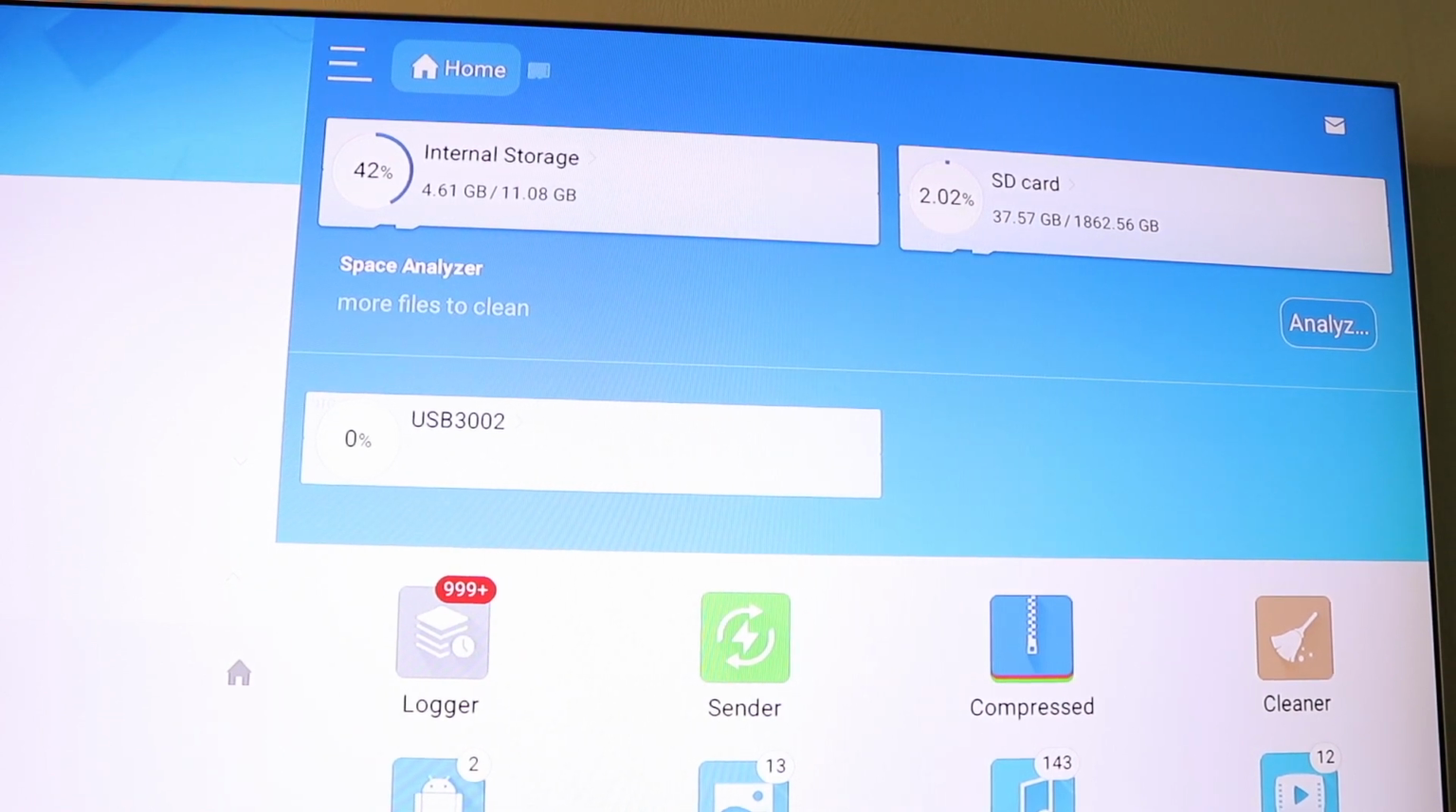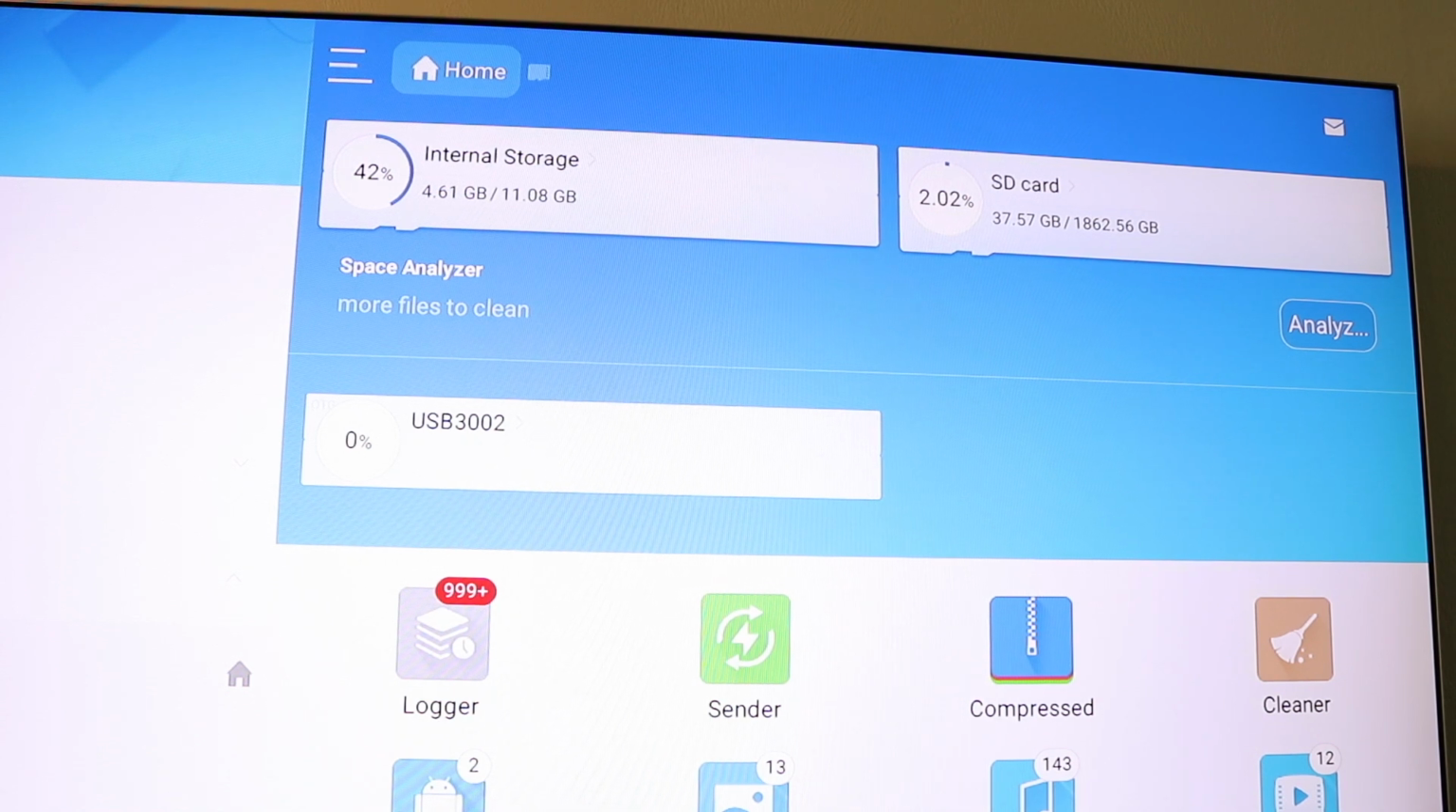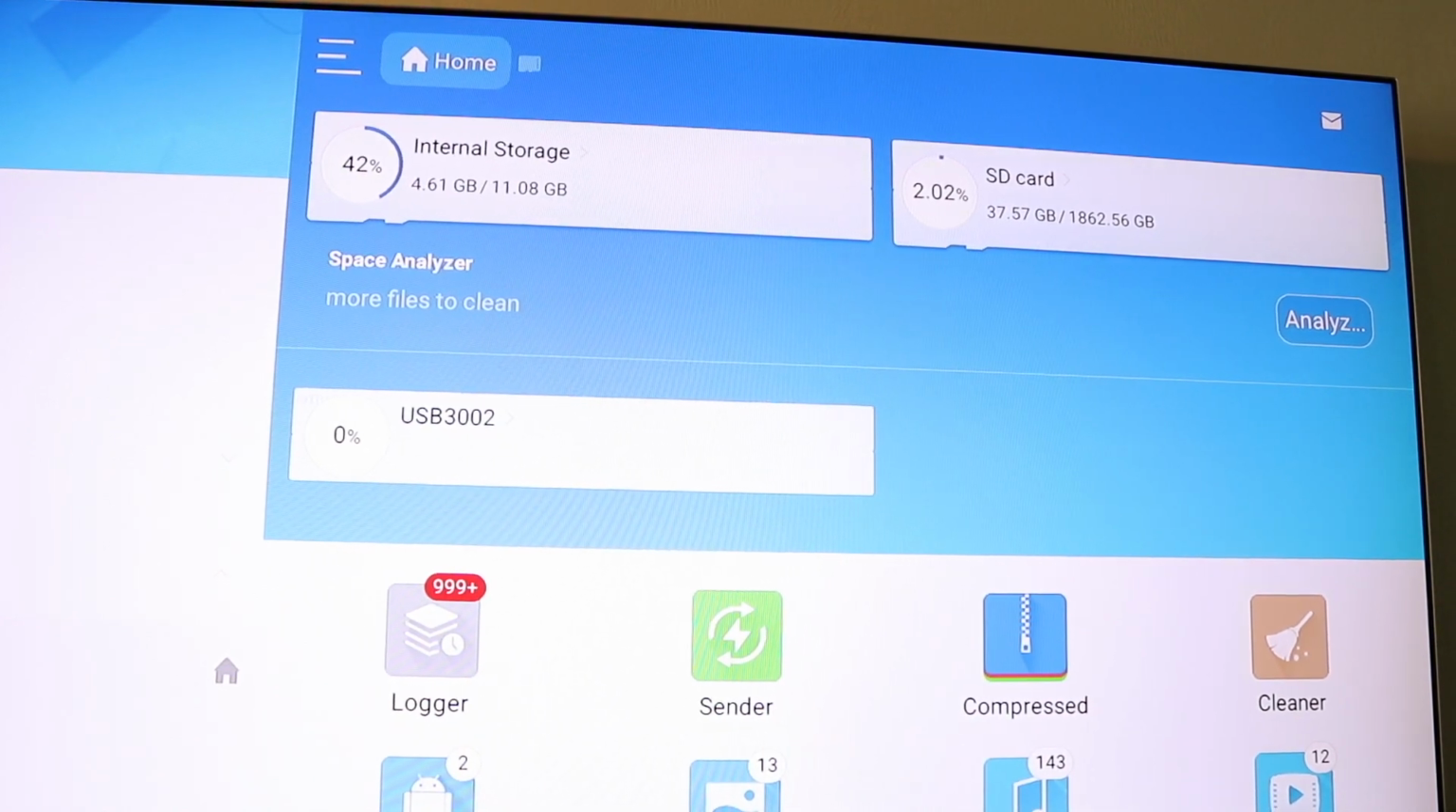Definitely recommend, if you're looking for a solution to getting more storage space, pick up an external drive, stick it into the Shield. It recognizes it very fast. Use ES File Explorer to manage and move your files. It's been great for us so far.